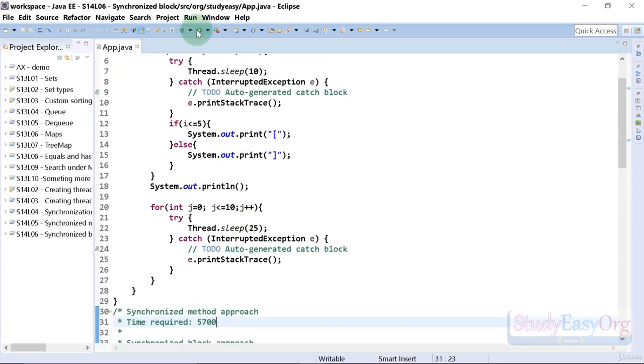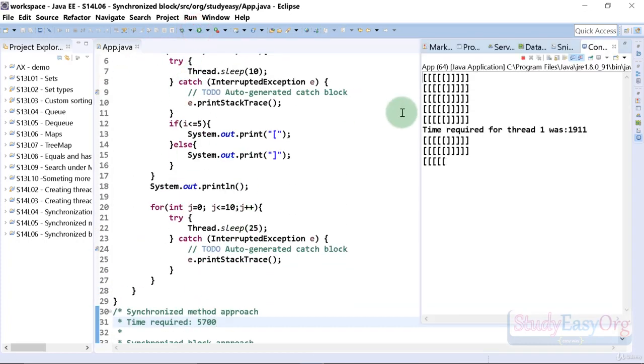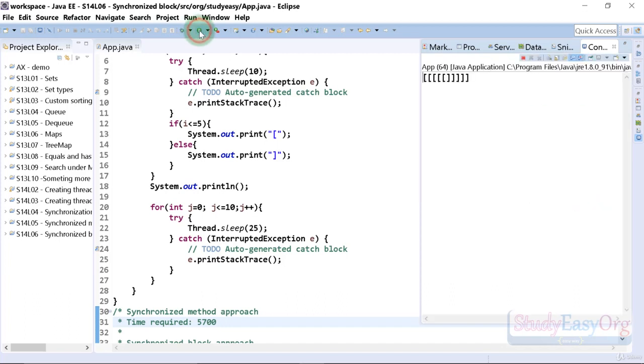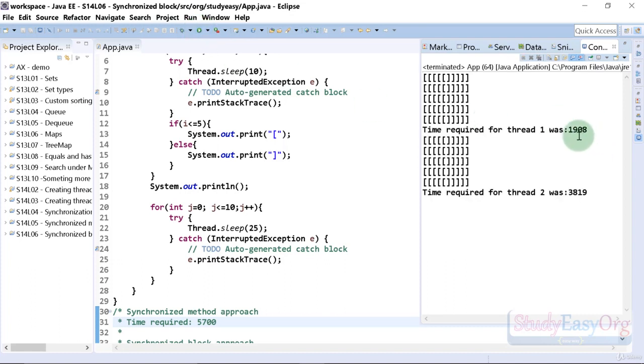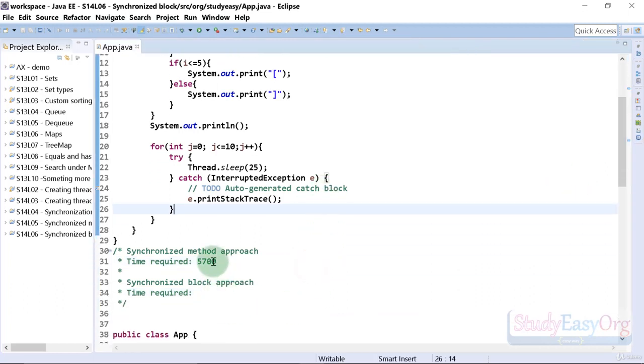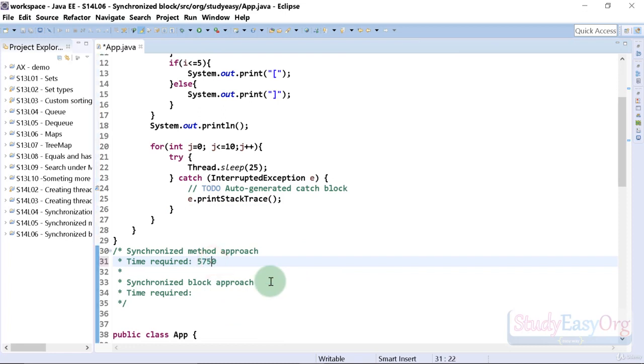Alright, let me rerun this program in order to show you the output. Let me also consider this time. Let me rerun this. Alright, so there are different outputs, but the overall output which we are getting is approximately 1900 milliseconds and 3800 milliseconds. In order to make it better reading, let us take the overall time required as 5750 milliseconds. Alright, so now we are making use of the synchronized method approach.